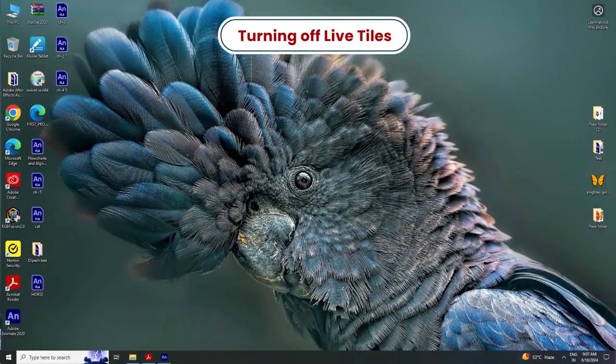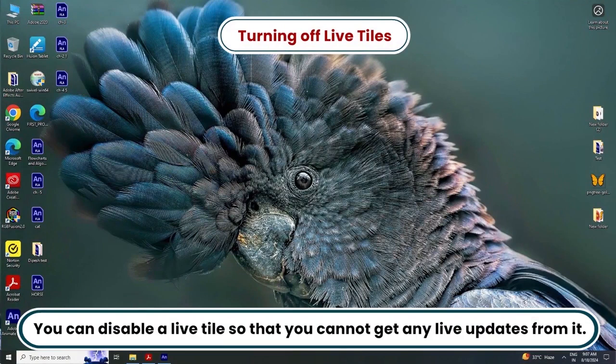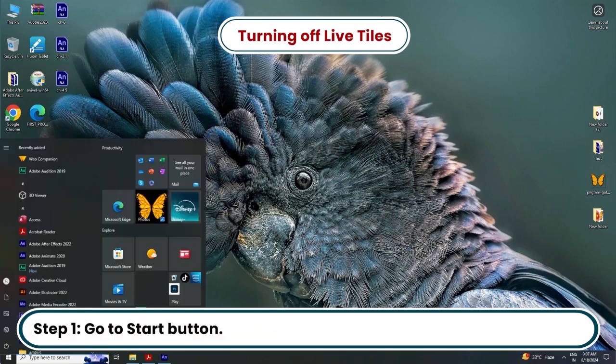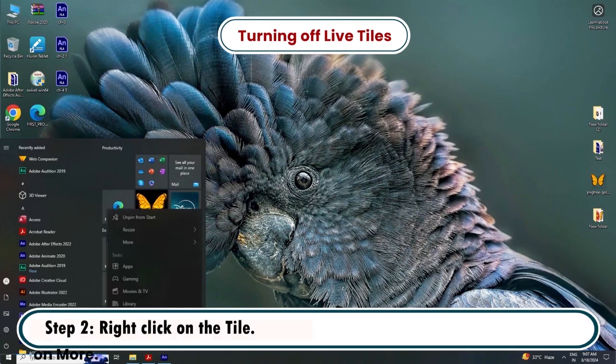Turning off live tiles. You can disable a live tile so that you cannot get any live updates from it. To do so, follow the given steps. Step 1. Go to Start button.